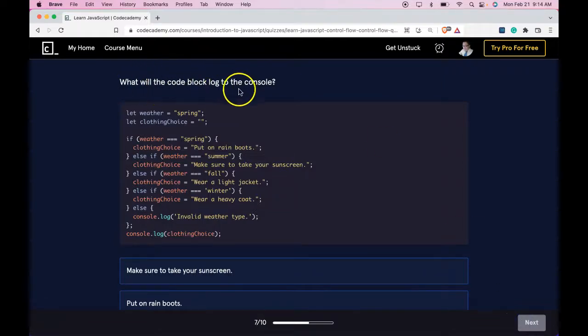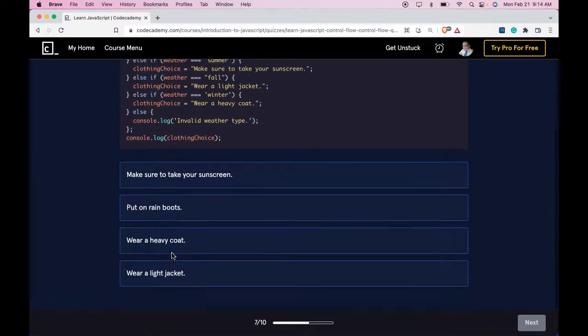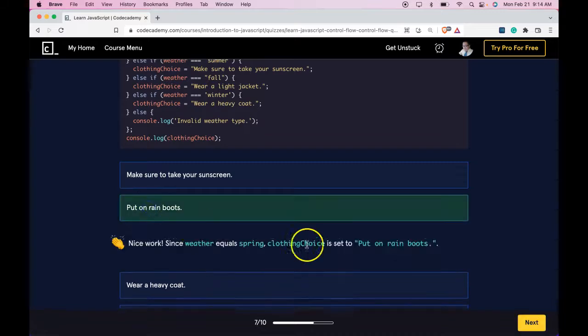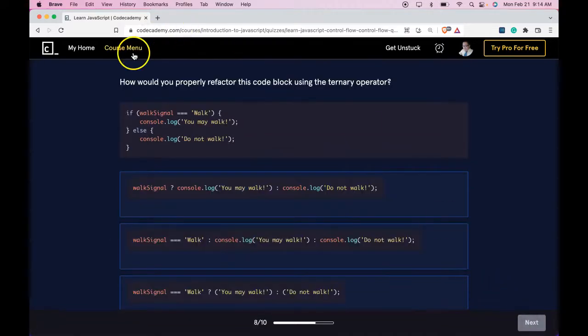What will the code block log to the console? Let weather be assigned spring, let clothing choice be an empty string. So where is spring in this if else? It's at the top, so this one would run. Clothing choice would be put on rain boots. So when we log that, it would be put on rain boots right here. Passed it.